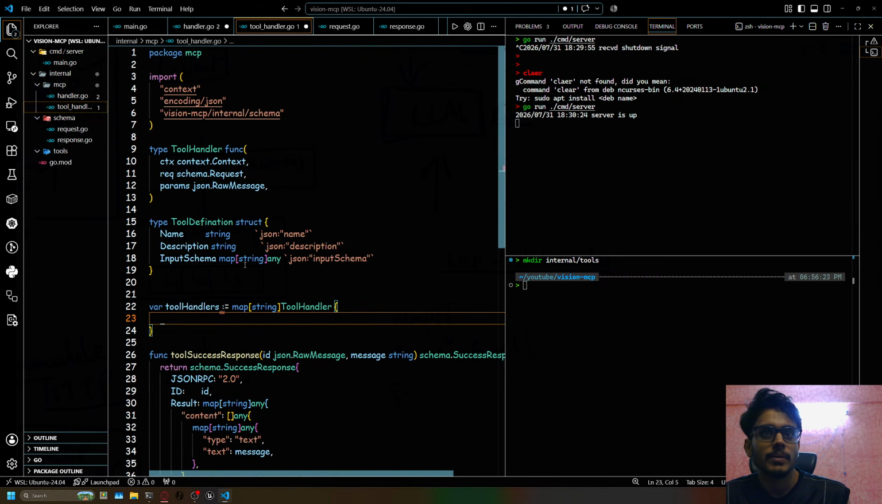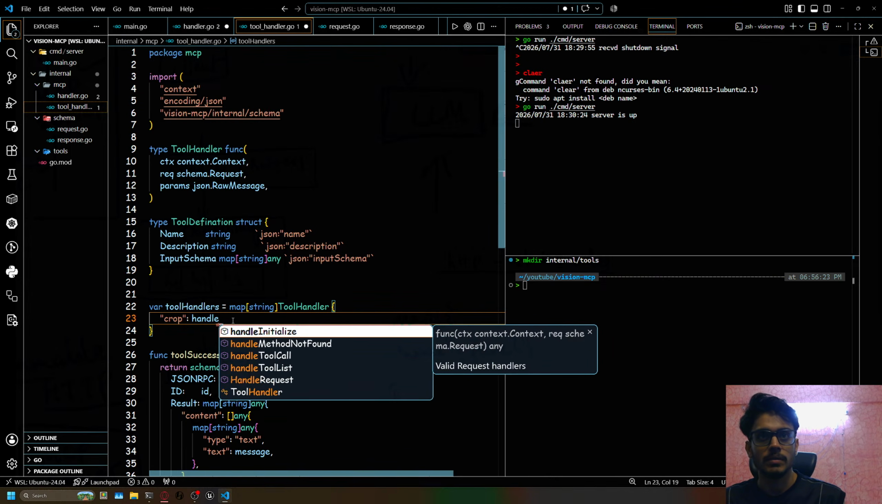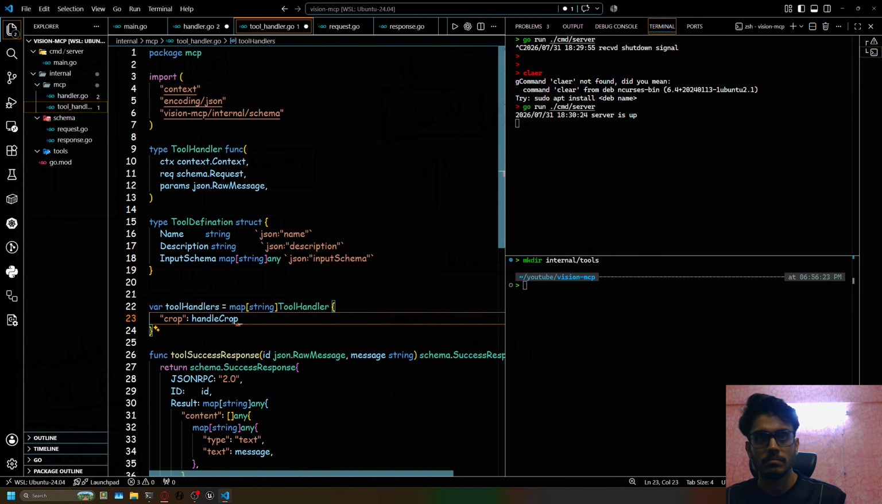So I need to create something. Let's create something for crop. I will create handle image crop, or let's say image.crop. Now this is not there, so I need to implement it.